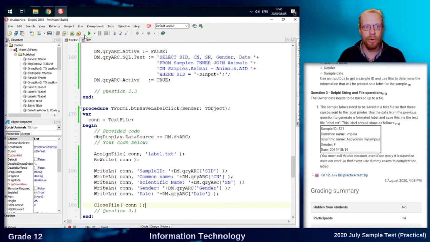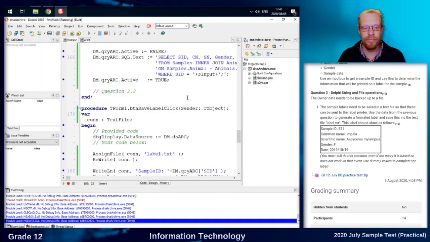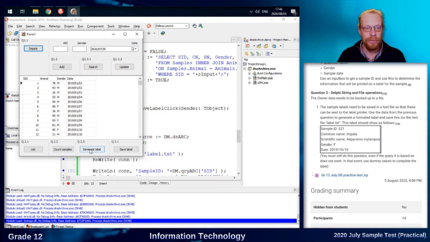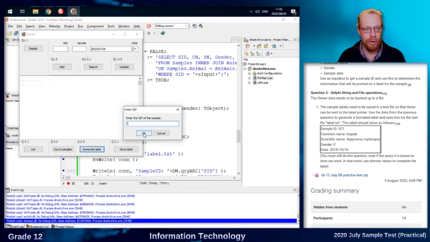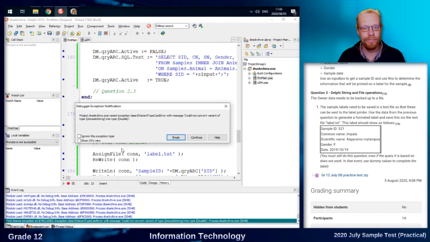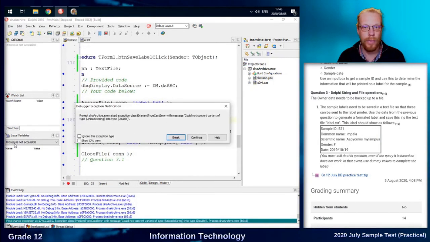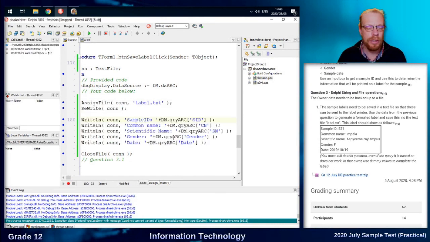Right, let's see what this does. We generate a label. Let's get that wallaby again. There we go. Save label. Could not convert variant of type Unicode string to type double. This means that in this instance, these are not automatically being converted to strings. Delphi doesn't know at the point that it refers to these that I'm going to be using them as strings. So this particular value, the SID, remember, is a number. I'm going to have to do an int to str.